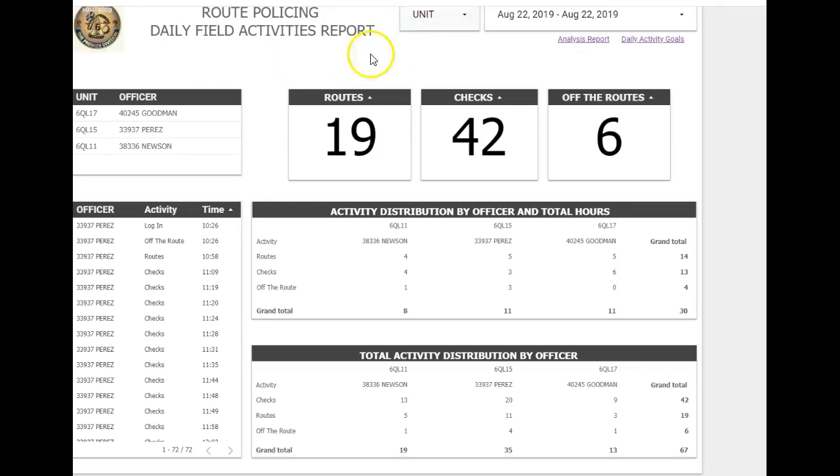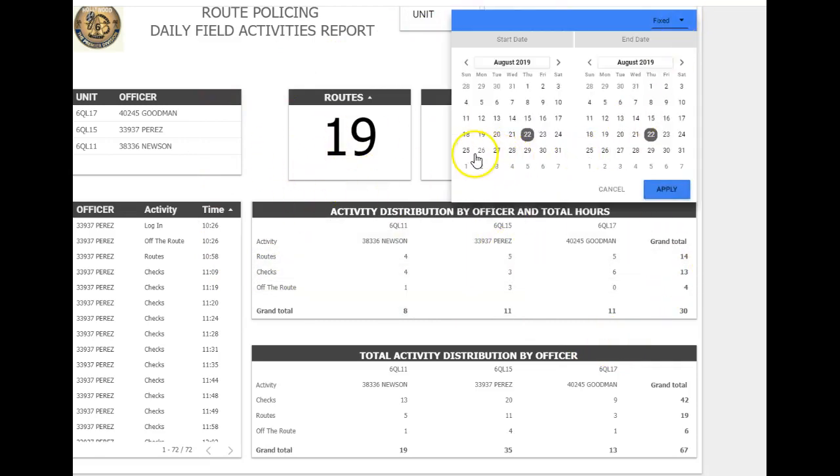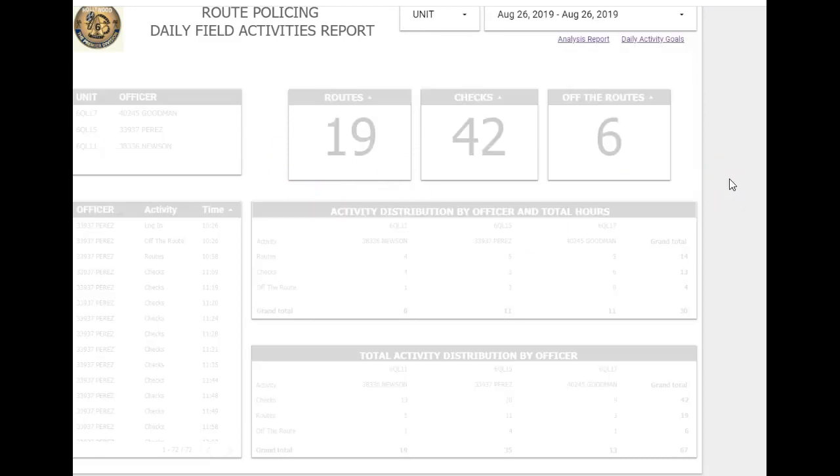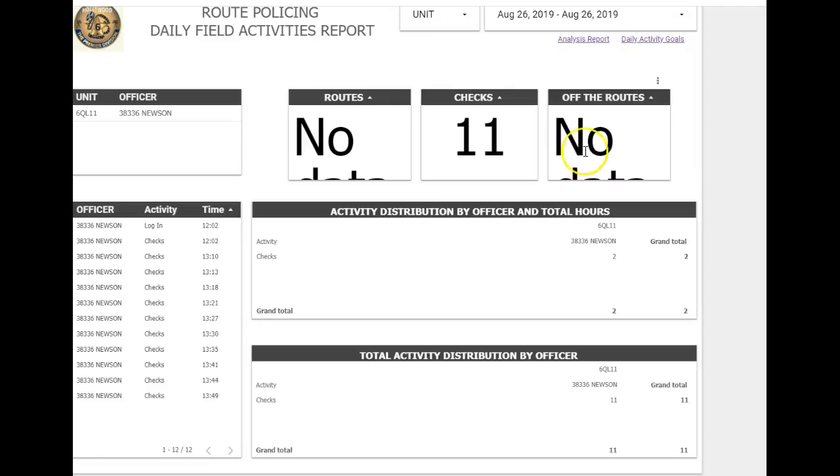Okay, this report allows you to see what the individual officers are doing any given day, any given time. Let's look at today. Today is the 26th. Now we know that only one officer is working because we saw him working. And this is the officer. This is basically his log, and this is what he's done so far.